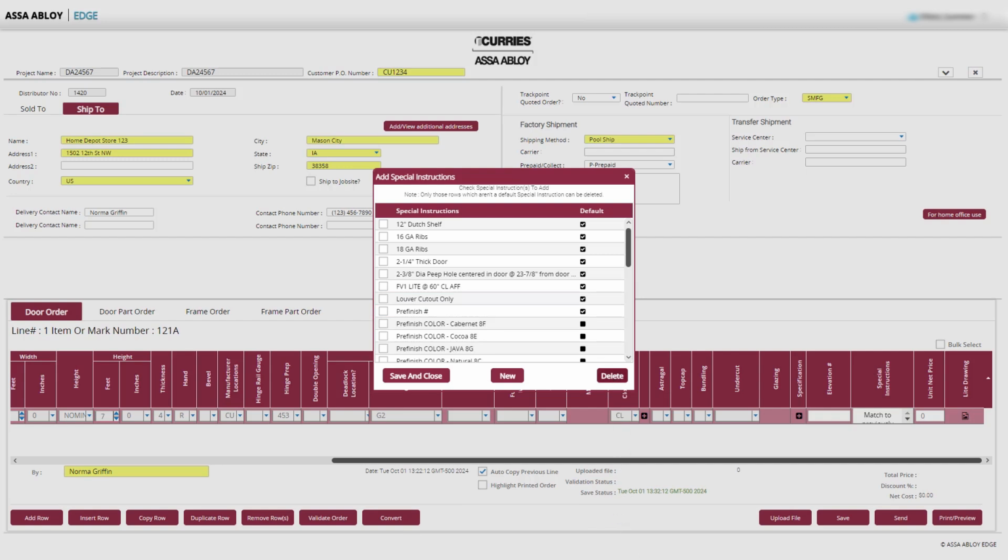Currys Edge is proud to add helpful tools like the Customize button for special instructions to help you become even more efficient in your projects.